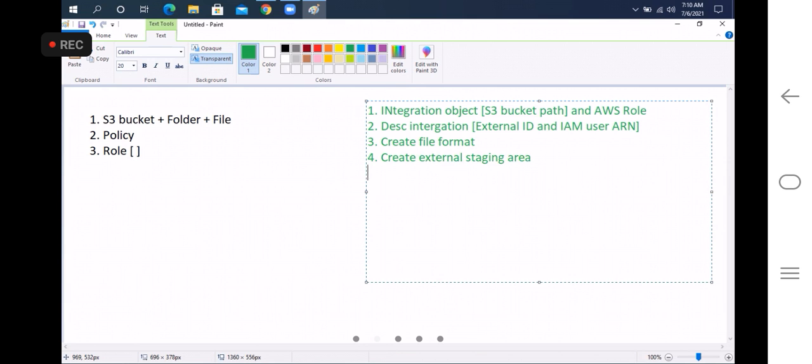When we load a file through the command line interface, those are internal staging areas: user stage, table stage and named stage. Once the file is loaded into the internal staging area, from there we will load the file into the Snowflake database, right? The same way here, AWS means an external staging area. So for that we have to create an external staging area in Snowflake. Okay.